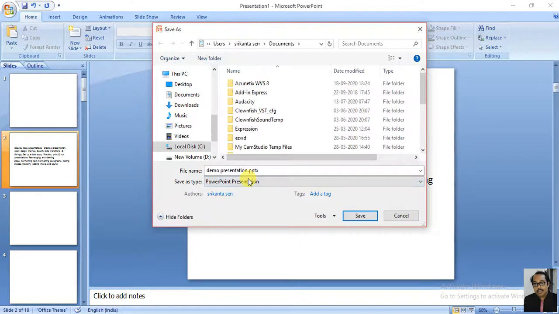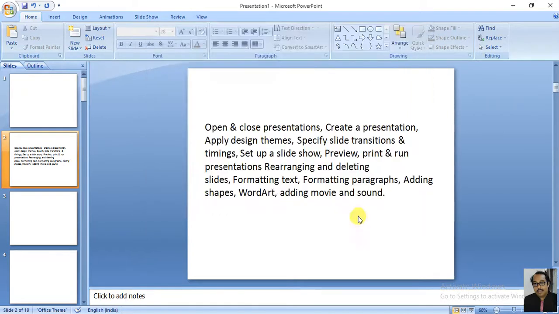I'm just saving this with the name demo presentation in Documents, and clicking on Save. Great, it is saved. See, the name appears here. Okay, so I'll open and close the presentation.